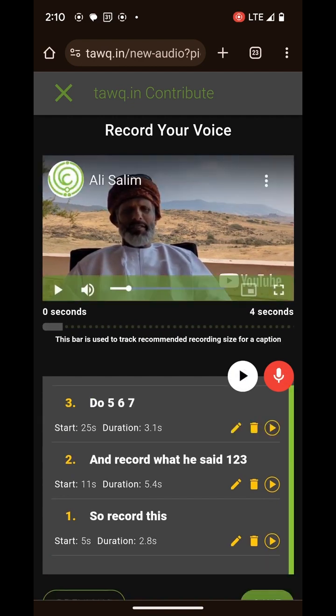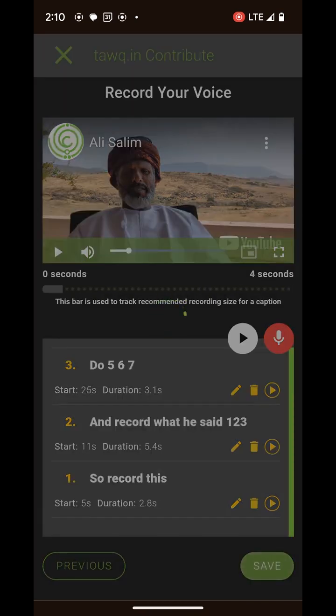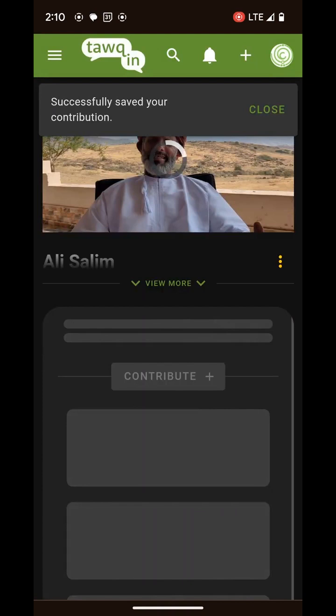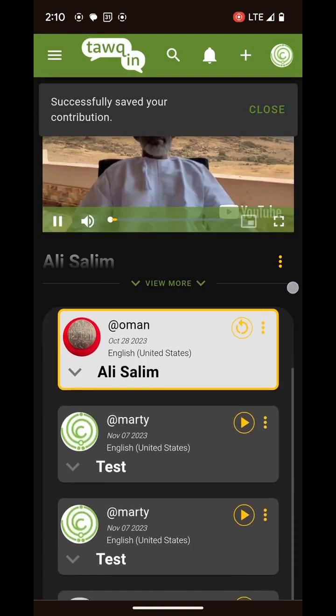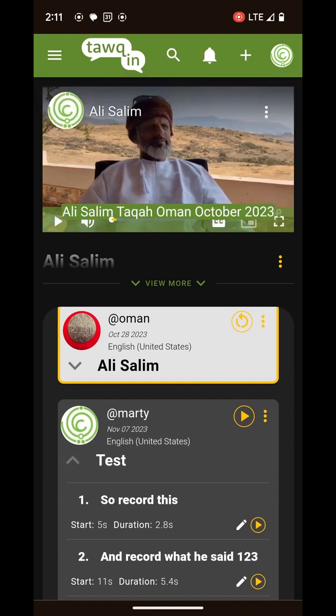Okay, at this point, he said a few things, and I have a couple of things right here. There's an edit pencil if you want to edit anything, but I prefer to wait and save it, and then edit after it's been saved. At this point, I can see a list of what we just saved.